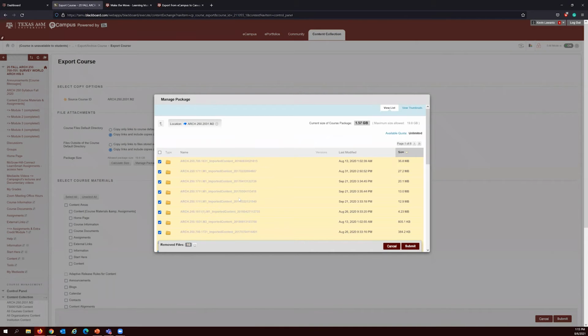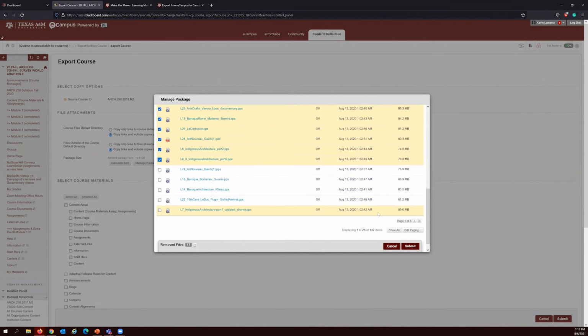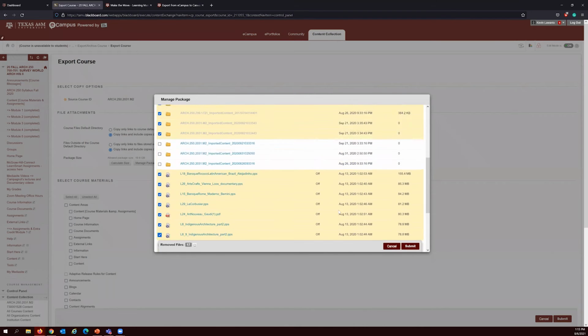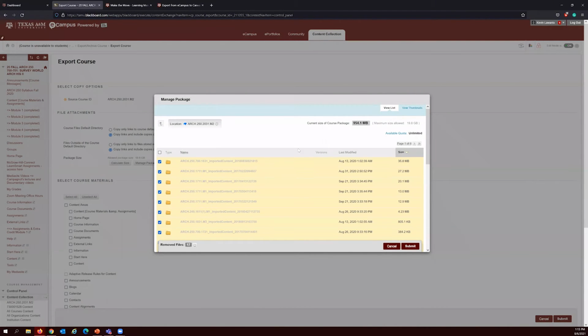Now it's 1.57 gigabytes. So you can see in here, I'm just going to keep clicking, because I don't want to include this in the export package. There are 6 pages. I'm not going to do them all. And once you're done, you can click submit. Again, I'm not going to do it, so I'm going to click cancel. But as you can see, if you click it, that means that you're not going to be including it in your export package. I'm going to click cancel.